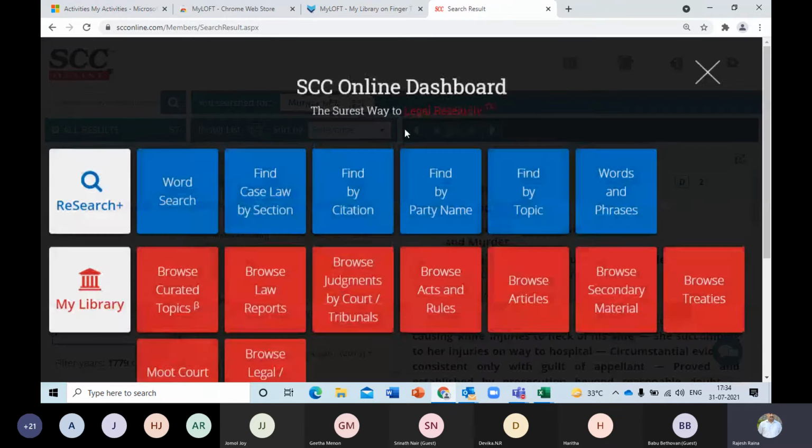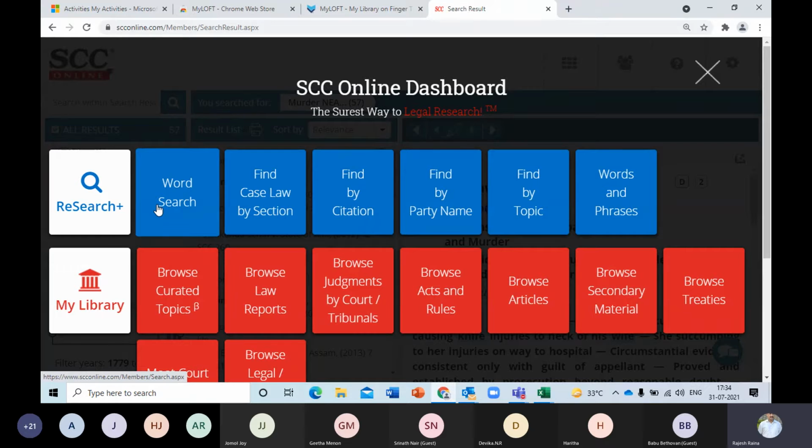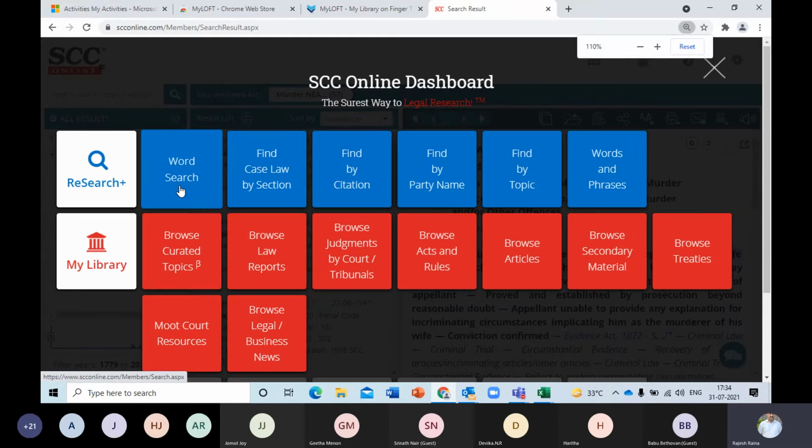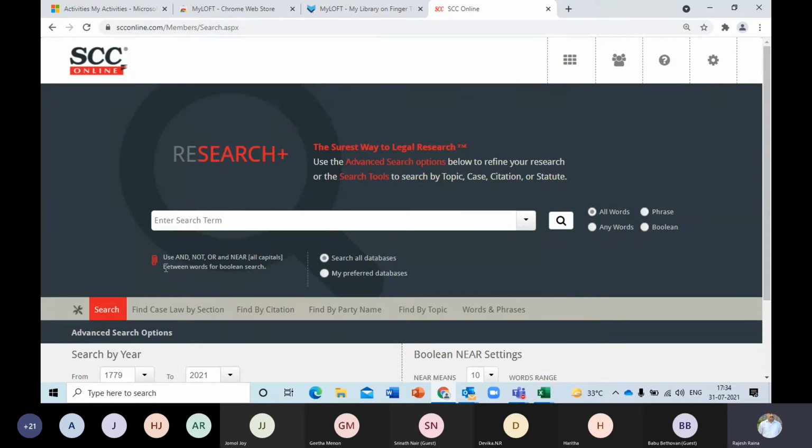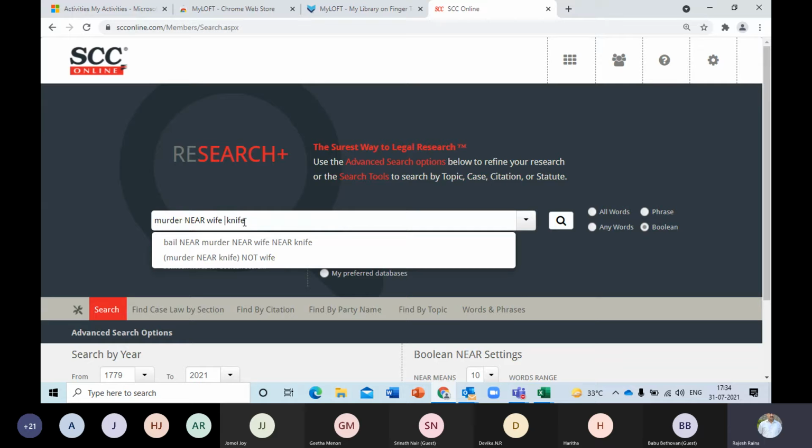And apart from this near operator, these are all advanced searches. Apart from this near operator, what we have is and, not, and or. So how these function, let's go back to the word search. So you can see below this enter search term, you see and, not, or, and near to be typed in capital letters. You might have noticed that I have typed near in capital letters. Same way, if I repeat the same query, instead of near, I'll put not.